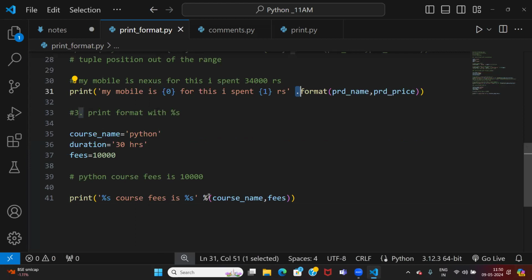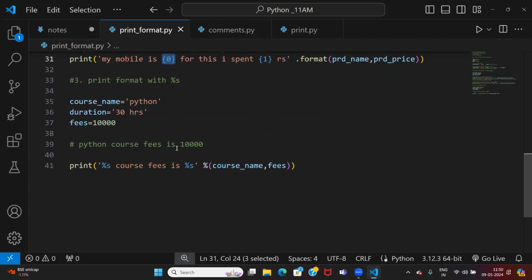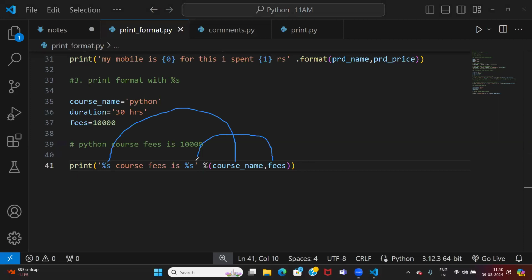I have to give the percentile. Instead of dot format, you have to give the percentile. In dot format, compulsory placeholders index value with curly braces. But here there is no index. Directly percentile S. Percentile S is the specifier. Course name is going to be stored here, fees is going to be stored here. Getting my point?